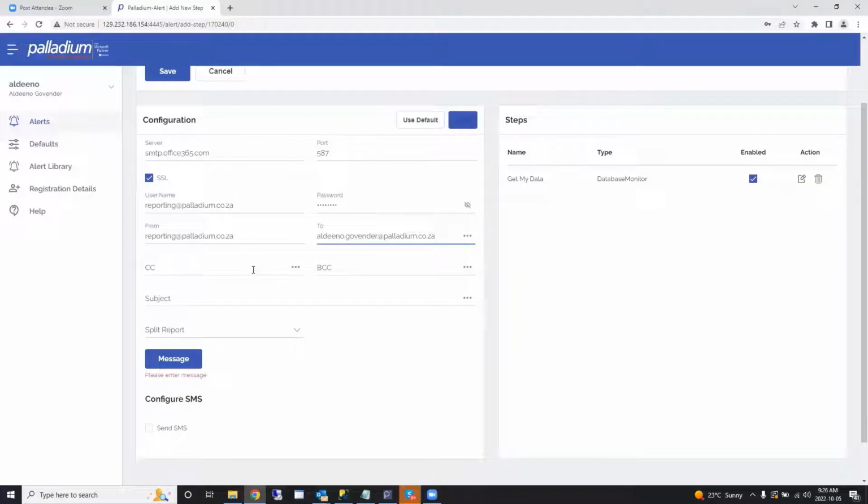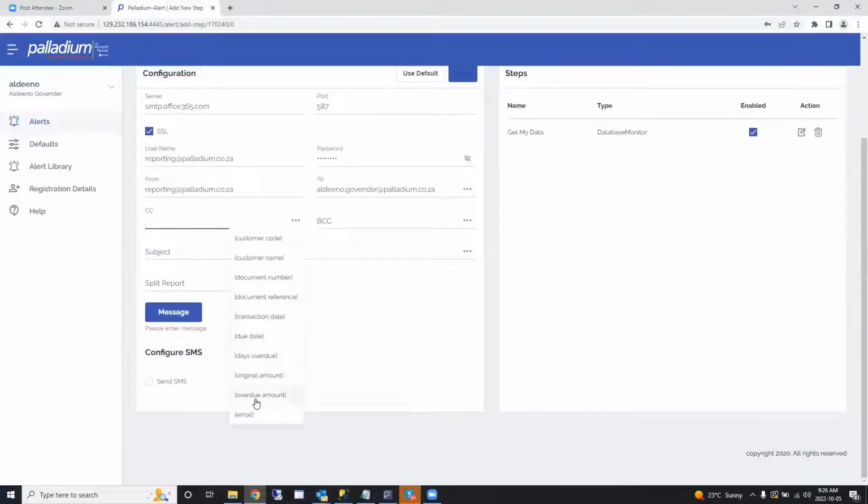Alternatively, I might say that I want to pull an email address out of my SQL query because I'm creating one alert for all overdue invoices in my company, but I want them to go out individually to my different customers. So I can click on this ellipse on the CC button, and I can say, I want to input my customer's email address. So each individual email will get sent to myself, and then the customer will get CC'd on his specific portion of the overdue invoices.